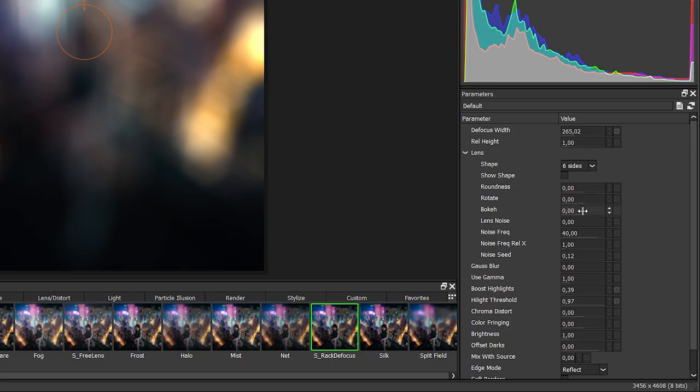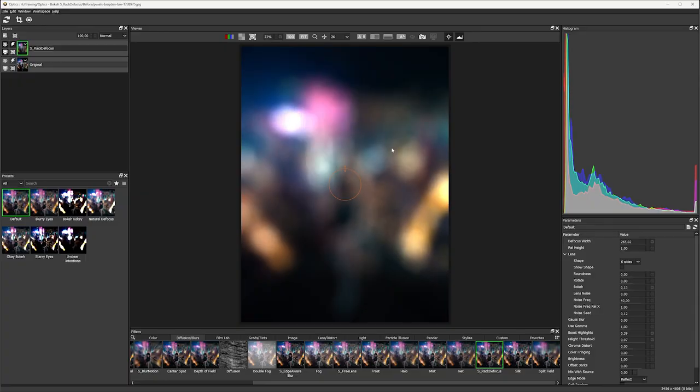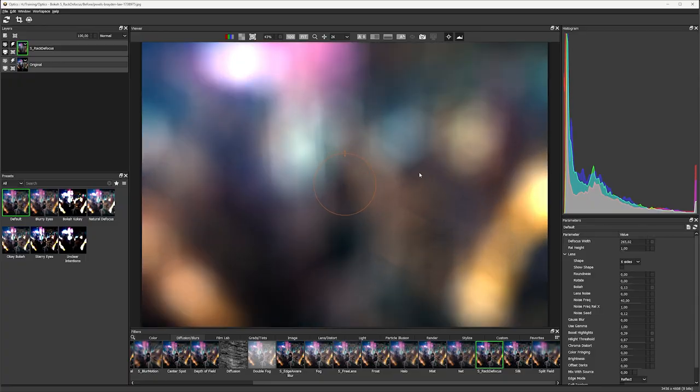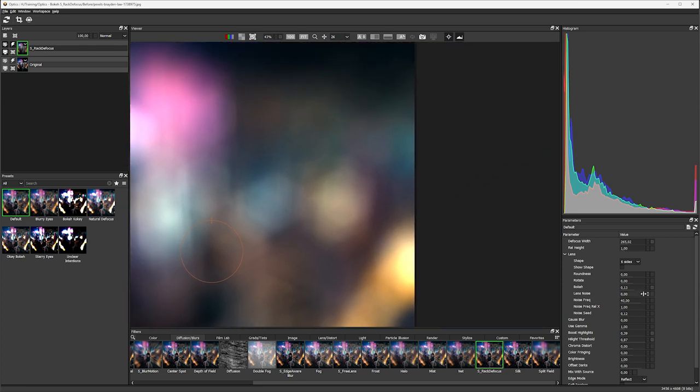So here we have the bokeh parameter. If I turn this up, we're starting to change our shape here. Let's reset that to take that back down to zero. Let's bring that up just a little bit, and we'll bring that up a lot. And you can see it starts to fall off a little bit.